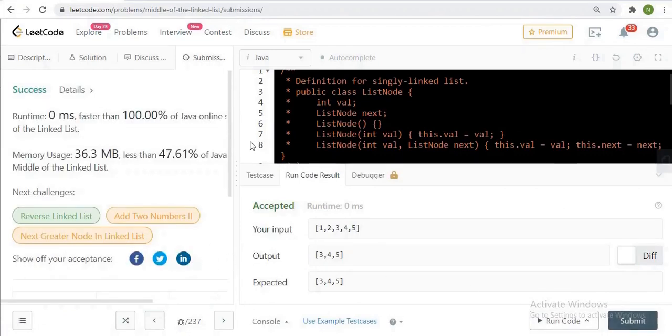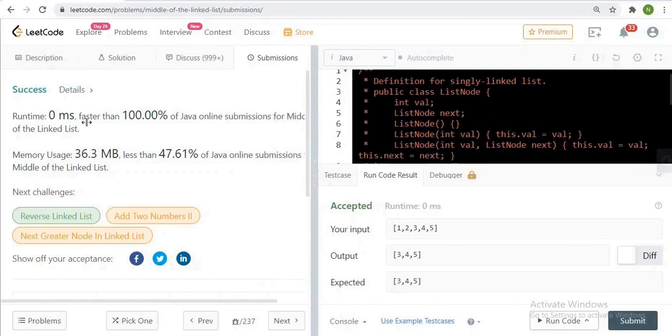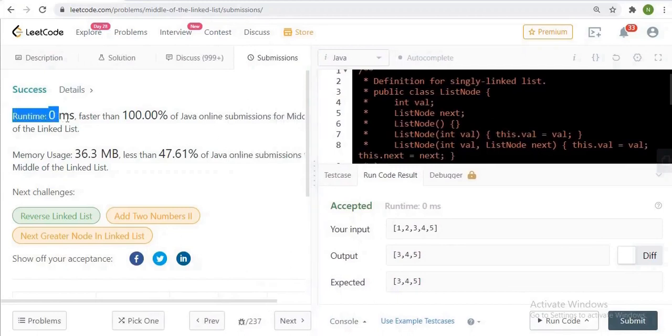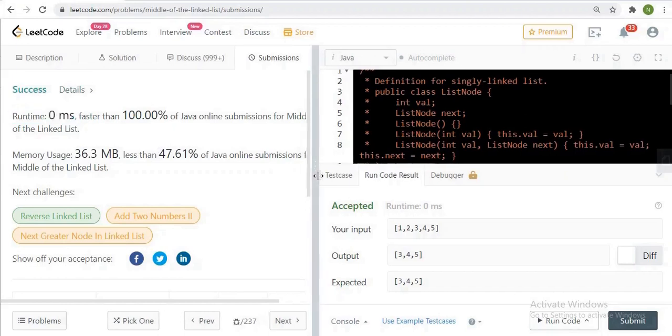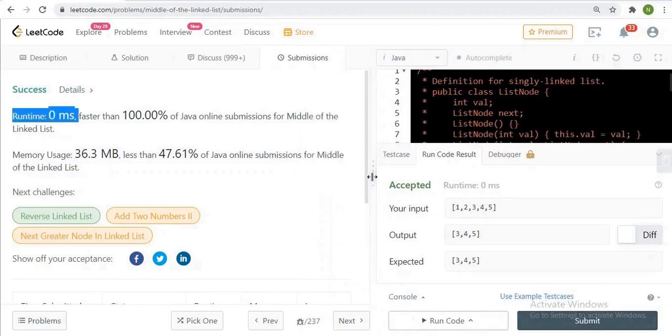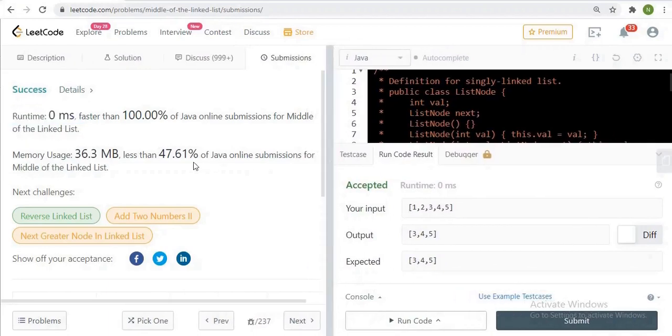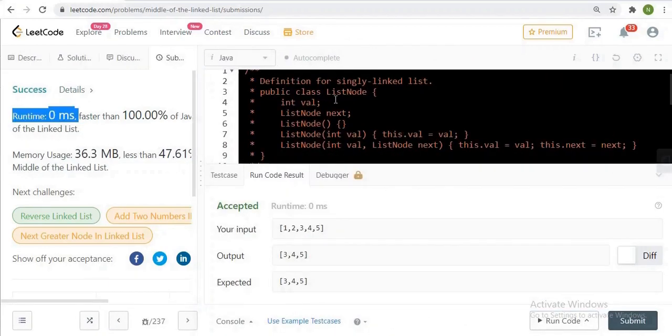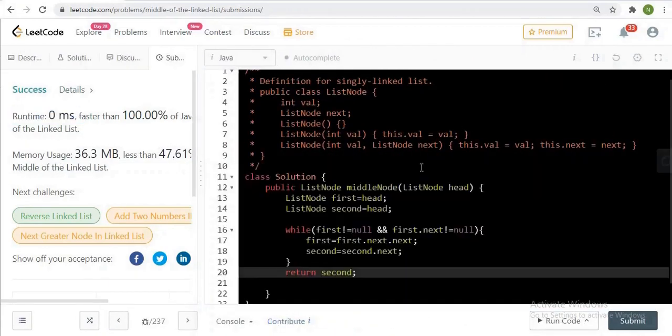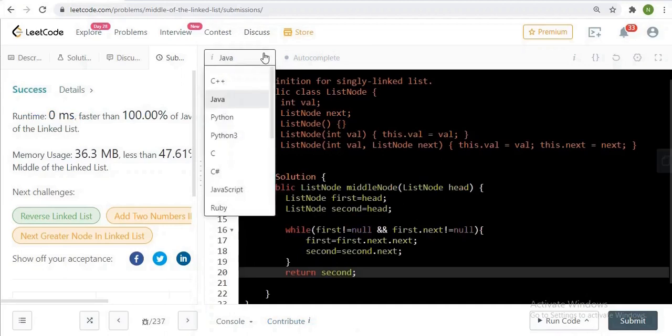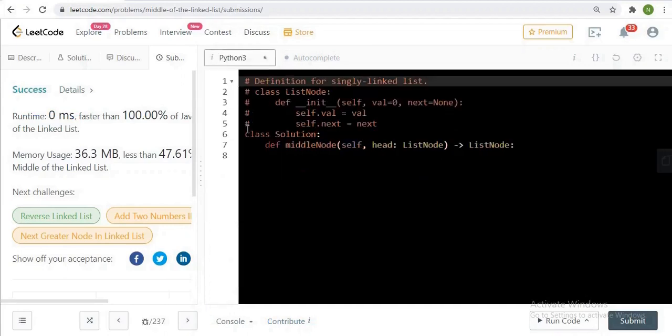See, we have submitted successfully with a runtime of 0 milliseconds, and it is faster than 100% of Java online submissions for the same problem. So it's time to jump to the Python implementation. Alright, choose Python 3.